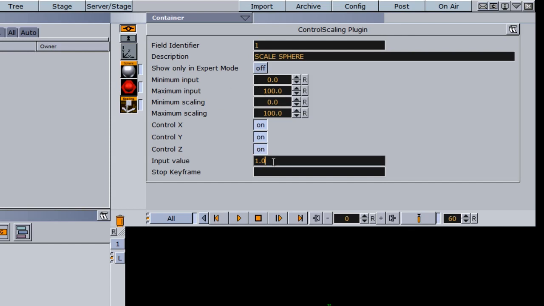Now the input value is the variable that should be normalized depending on what these numbers are up here in the minimum input to the maximum scaling. So the stop keyframe, if you have your scaling animated, then you need to tell it where exactly on that timeline animation that you want this keyframe or the scaling to occur. Either at the beginning of the animation or the middle of the animation or the end of the animation. And you could put a keyframe or a stop keyframe in there to determine that.